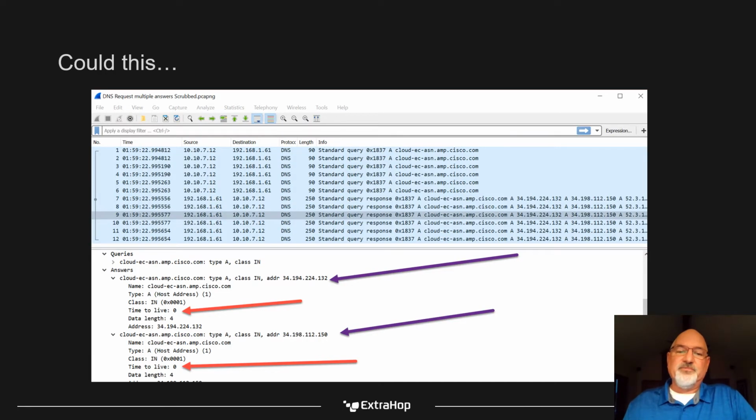Pretty cool. How about this? Have you ever seen this kind of thing? I think most of us have. I think most of us know what it is. This right here is a response with multiple answers. It's for Cisco's cloud AMP solution, so their AMP client checking in with the cloud. And the problem of it is the time to live is 0.